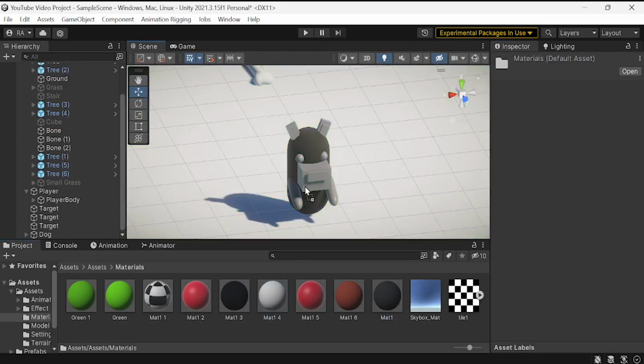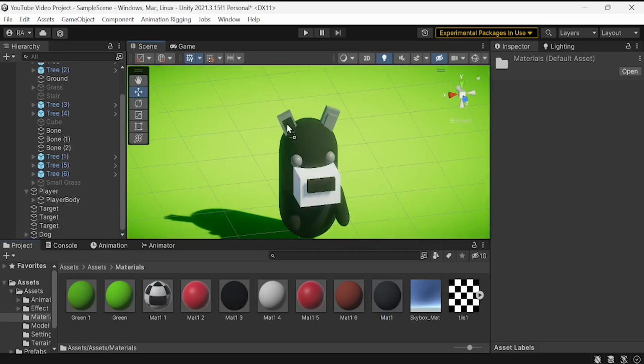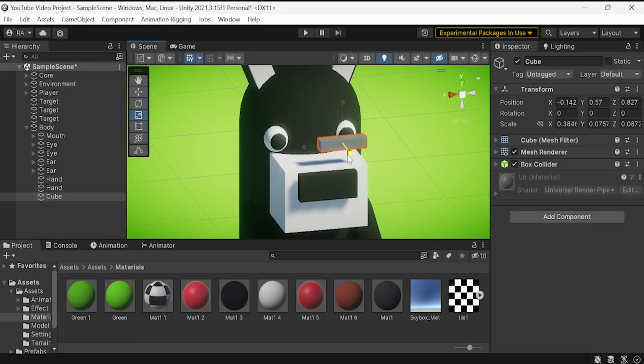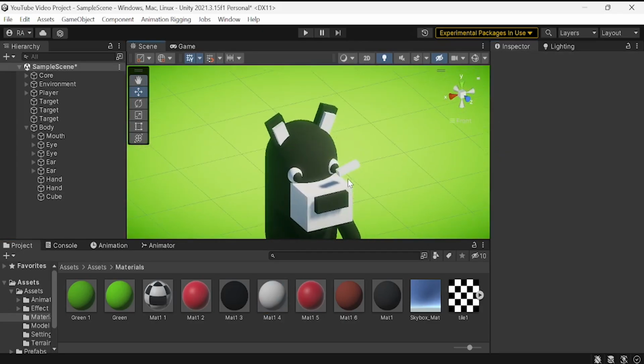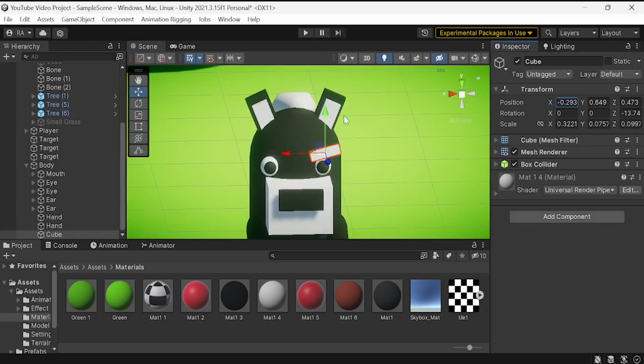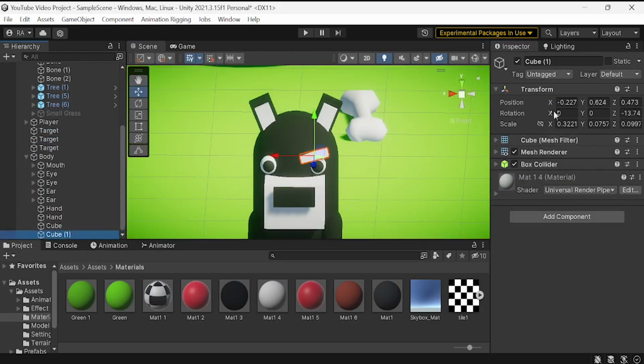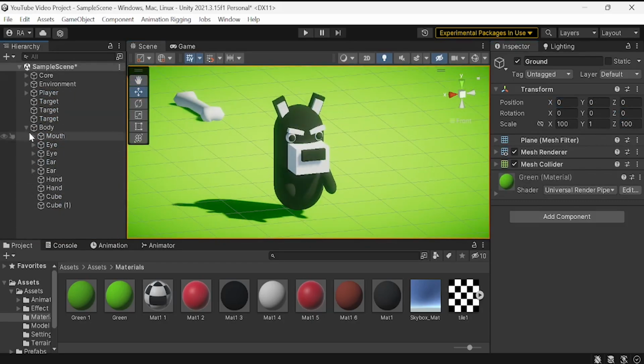And now, I will add material to enemy dog body. After creating the dog model, I animate the enemy dog.